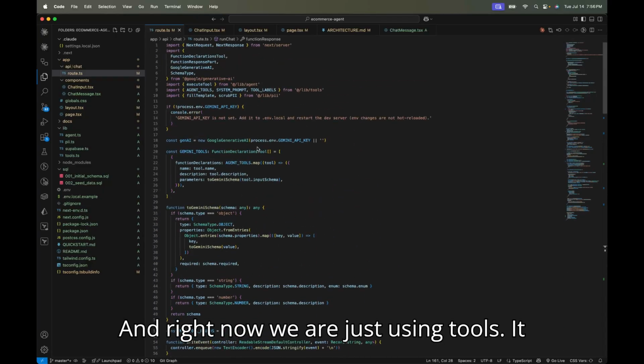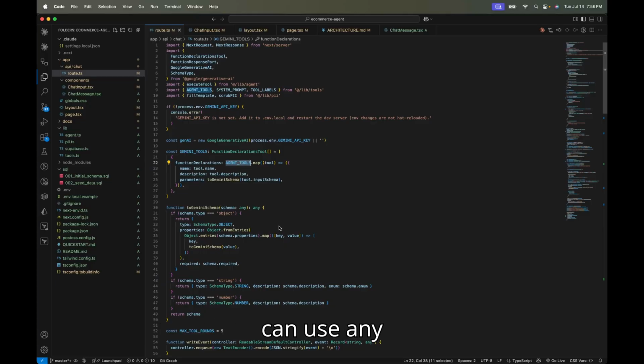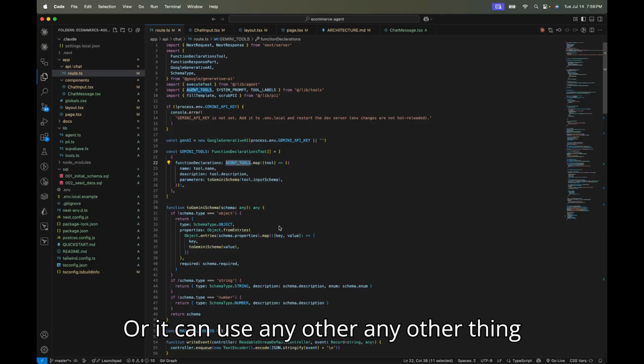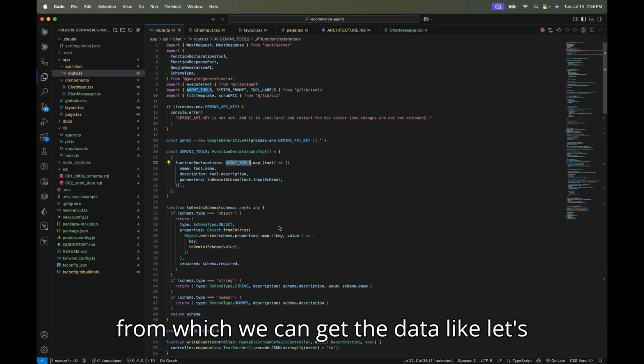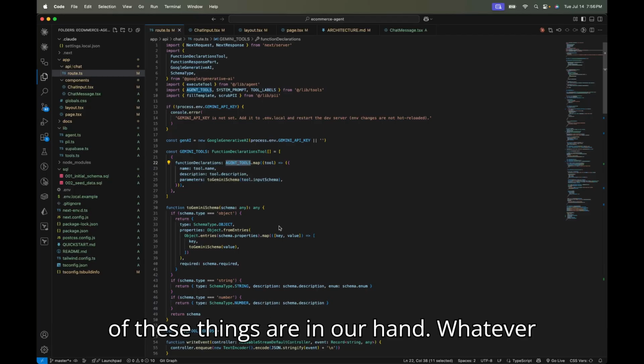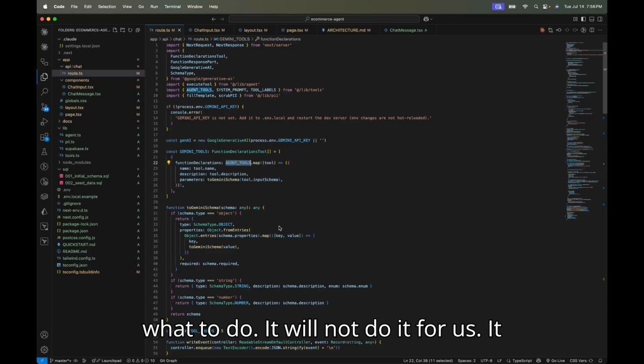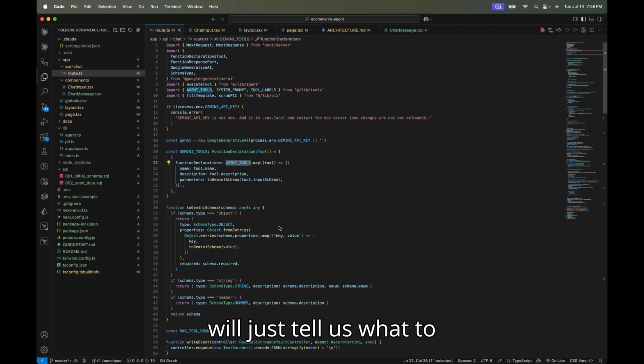And right now we are just using tools. It can use any external API call, it can use any MCP, or it can use anything else from which we can get the data. Like let's say web search, it has to do some web search. All of these things are in our hands. Whatever control we give to the LLM, it will tell us what to do. It will not do it for us, it will just tell us what to do.